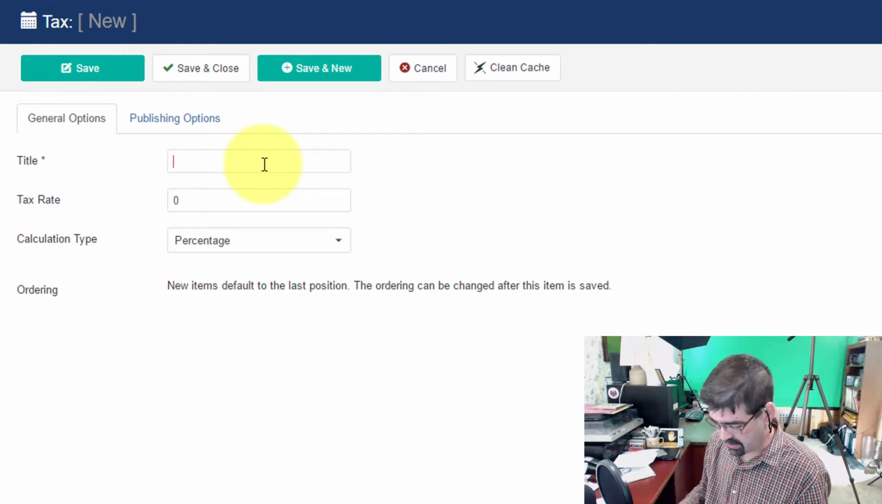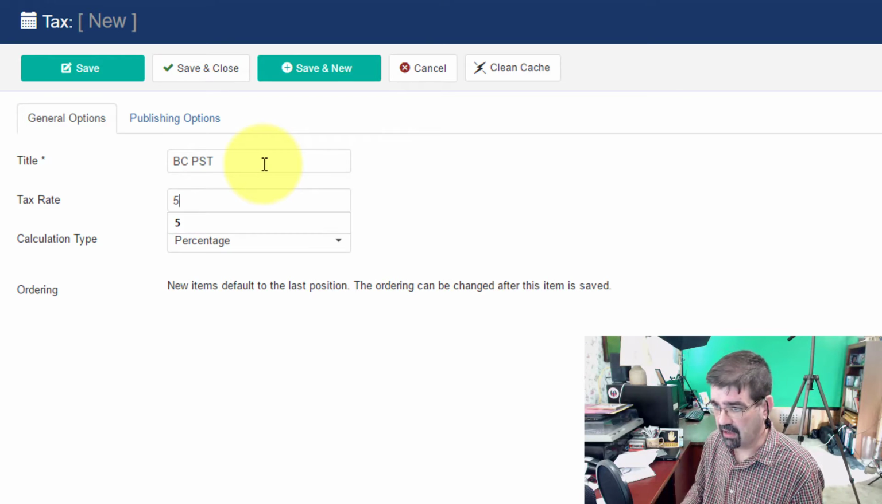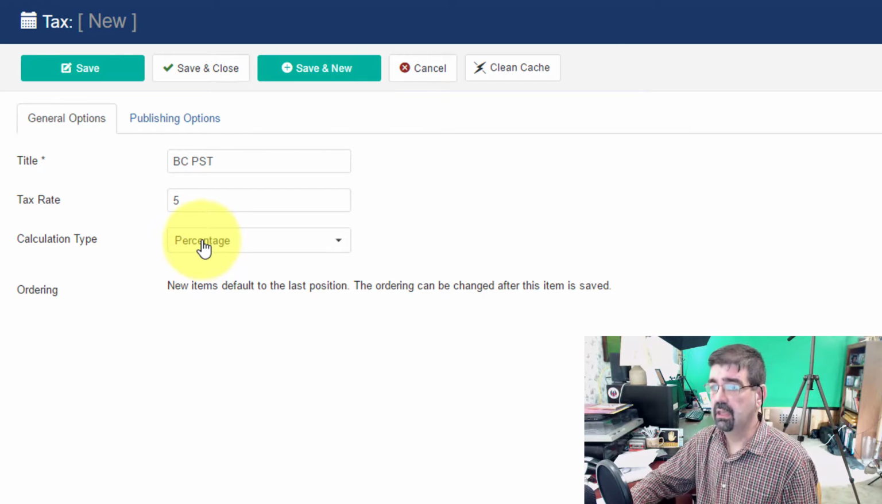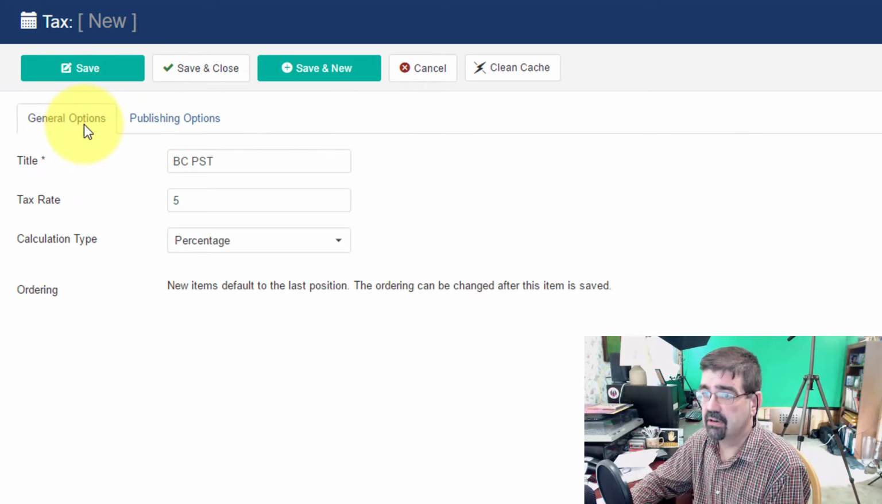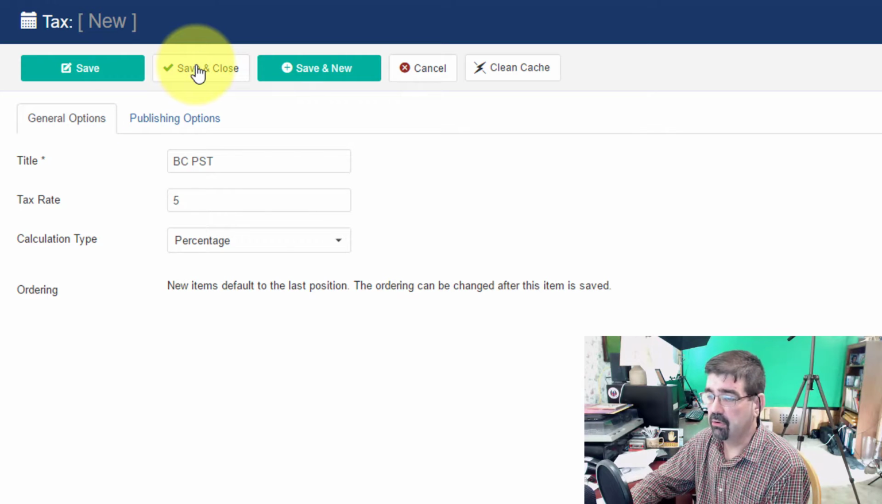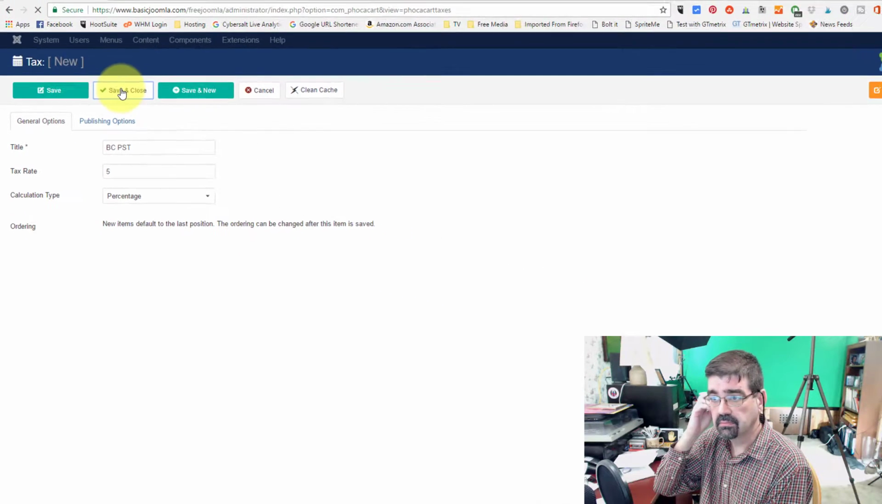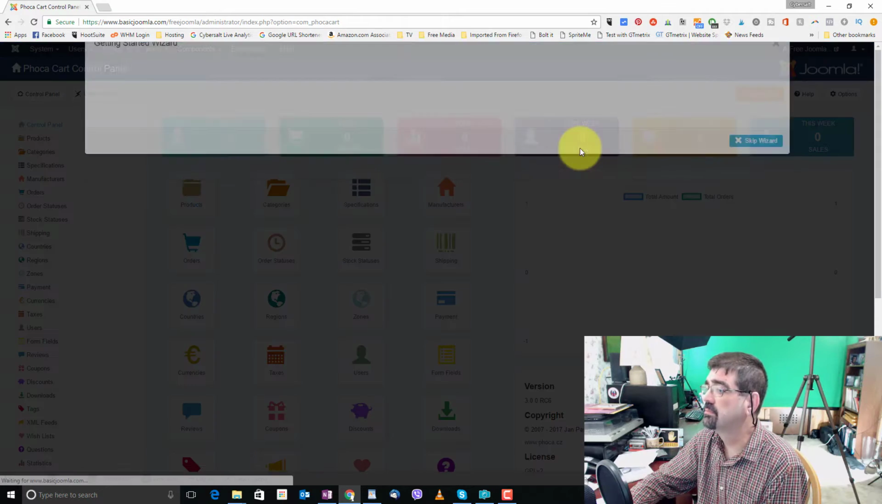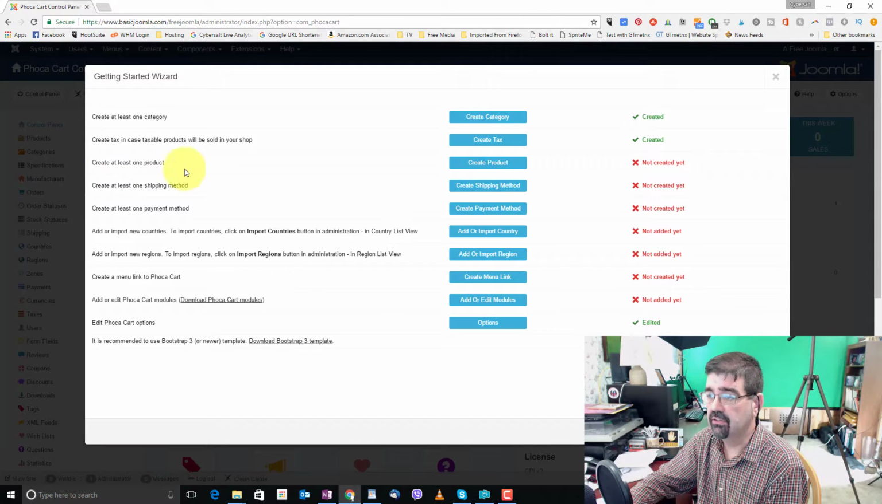The title will be, I don't know, it depends on your jurisdiction, but I'm going to put the province that I live in Canada, British Columbia, BC provincial sales tax. And I think that rate is like 5. And we're going to use a %, not just a fixed amount. And we have our publishing options there. It's published. And this time I'm going to go save and close. Saving and close gives us to that list. Now I'm going to click back to wizard. And here's the list showing now.